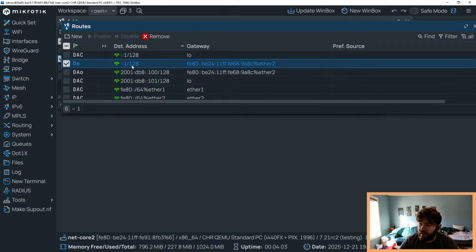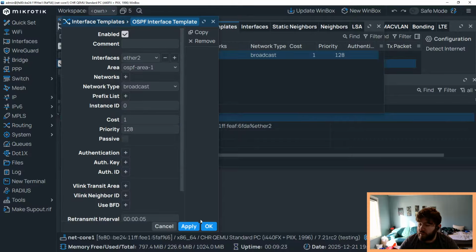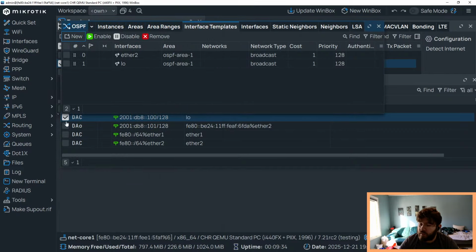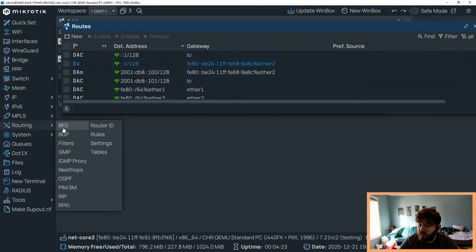Well, then it redistributed. Oh, yeah. Also make it passive. You're right. That means I gotta remove you from here and make you loopback, area, and passive. Okay. Now switching over to this one, doing the same thing.